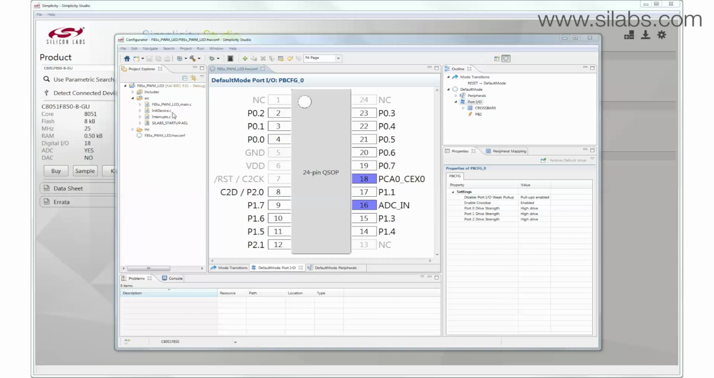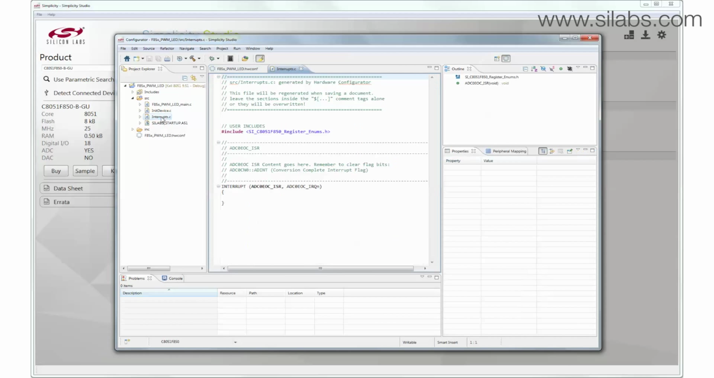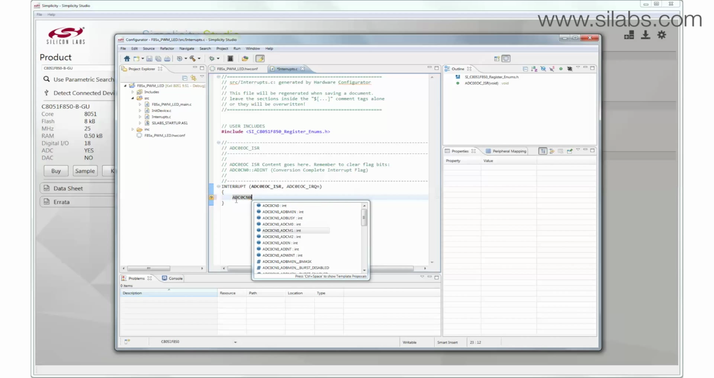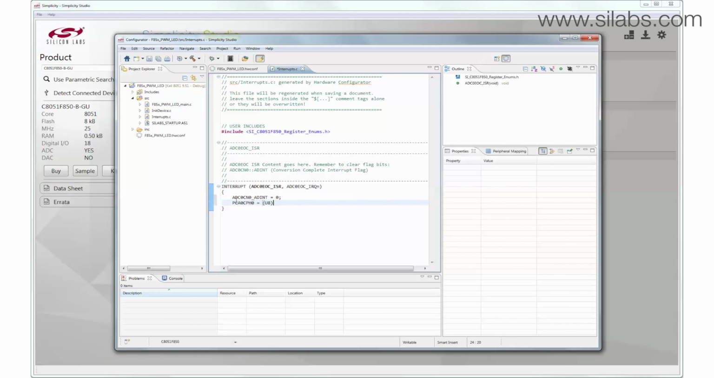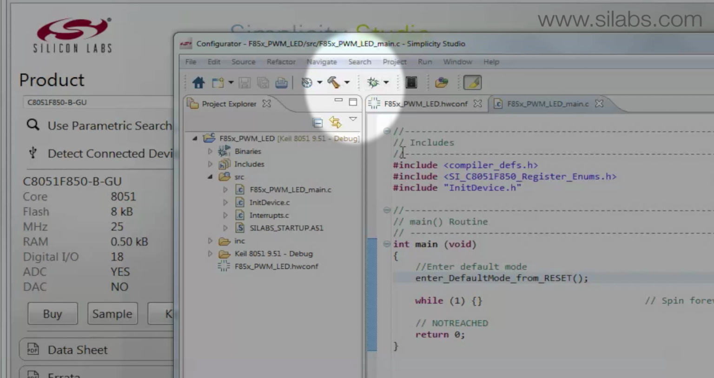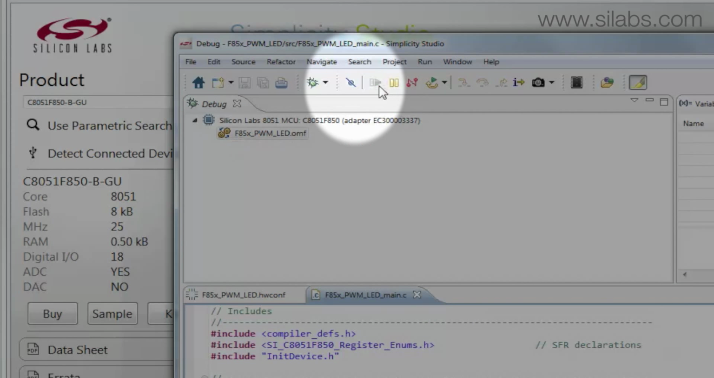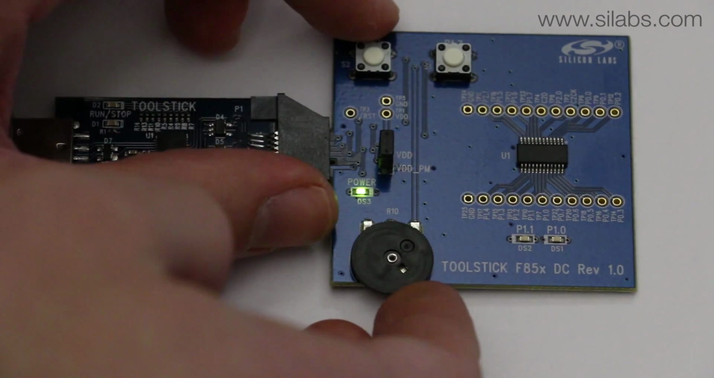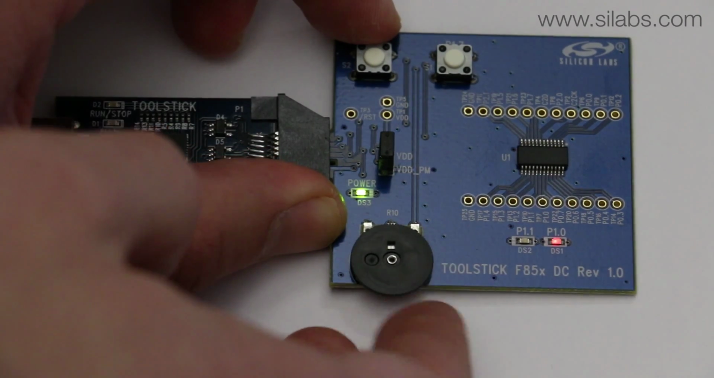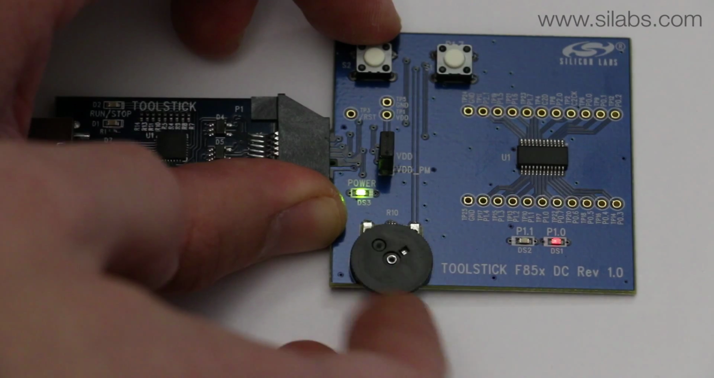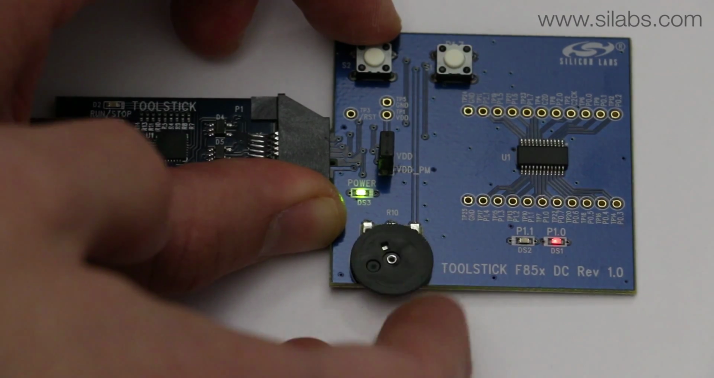Configurator generates code anytime the project is saved. Then, we add in 2 lines in the ADC ISR to copy the ADC reading into the PCA PWM output. Now we build, run, and rotate the potentiometer. That's how easy it is to use Simplicity Configurator to initialize the hardware and build your application.